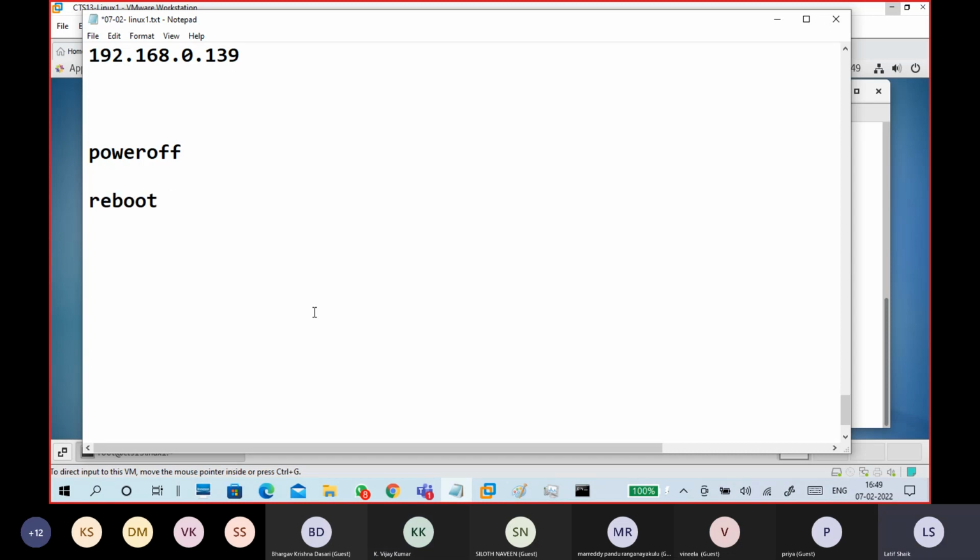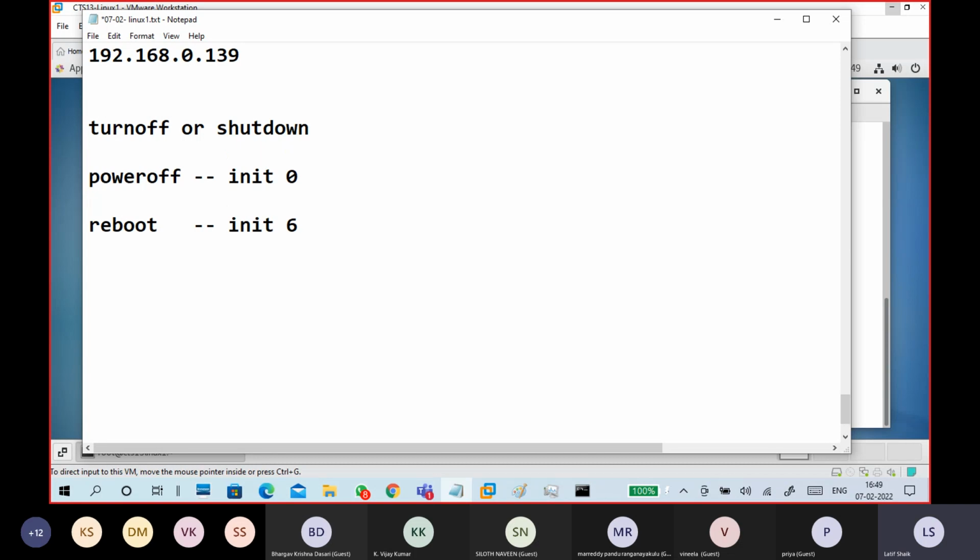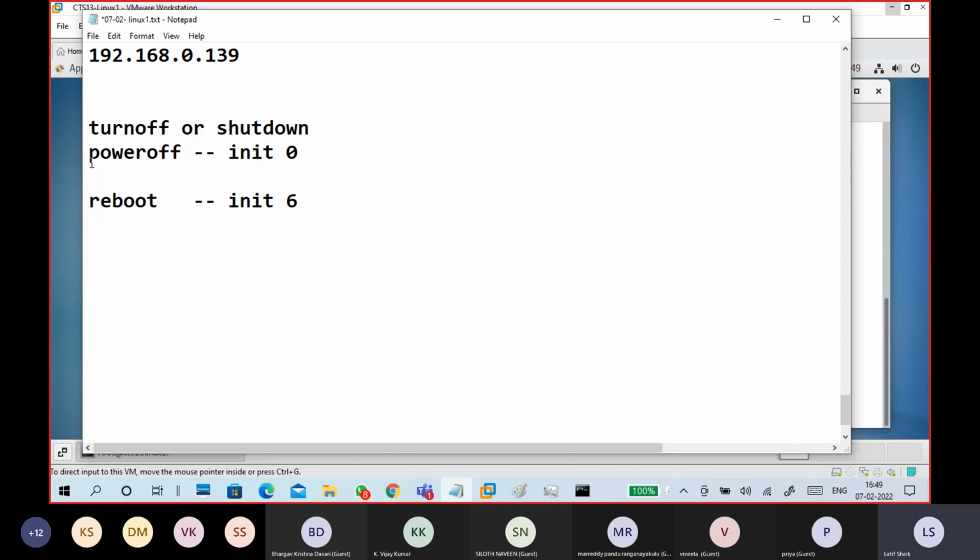Reboot, the command is reboot. To shut down, the command is shutdown, poweroff. And also you can use commands like init 0. Also you can use the command init 0, init 6. Okay, this is for turn off or shut down. You see, the command is this one. So, this is init 0. These are the two commands. Okay, either this or that one.